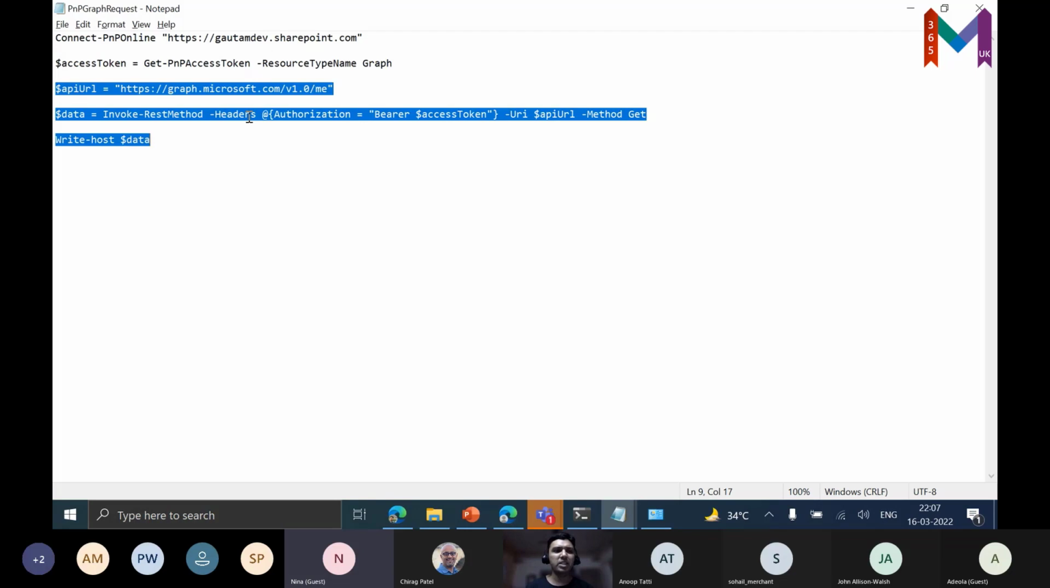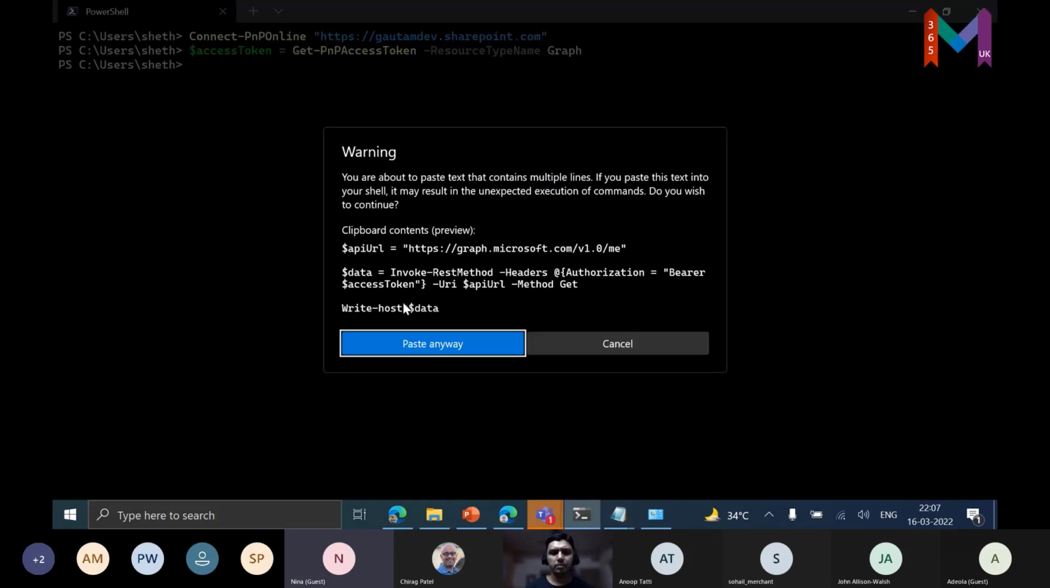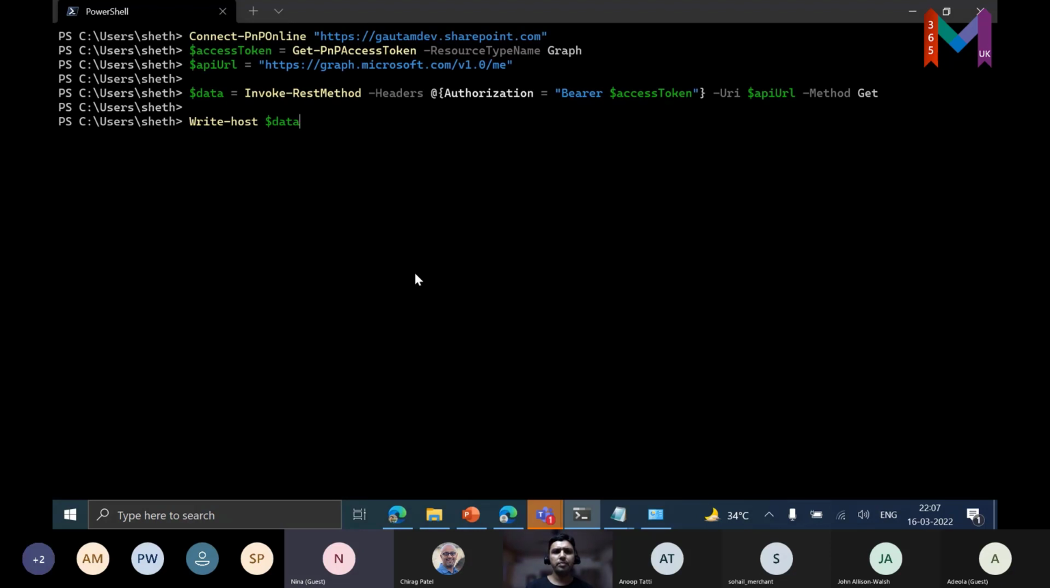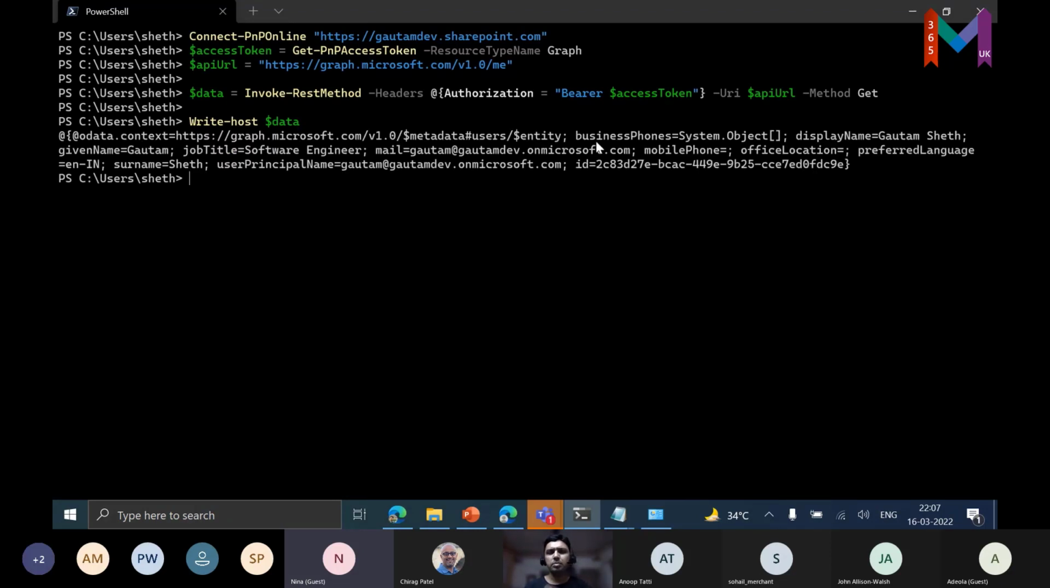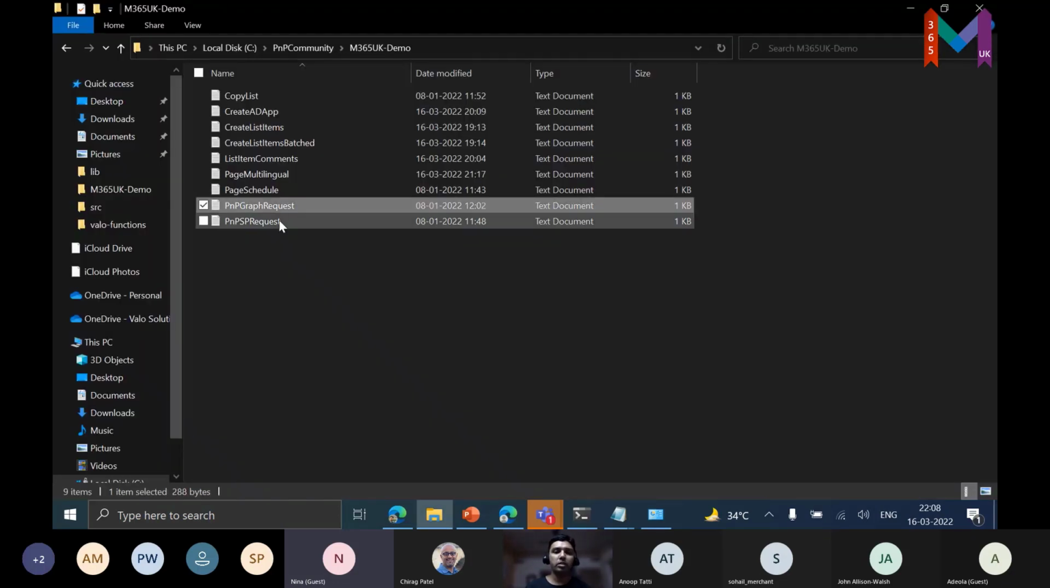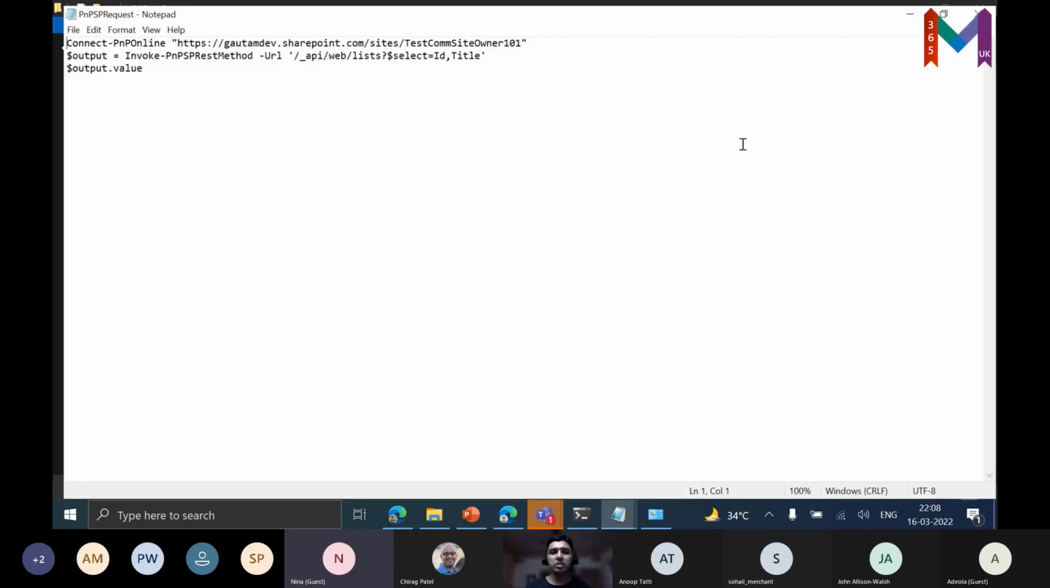So I'll make a simple Graph request to the me endpoint, and it gets me the data from Microsoft Graph. In PnP PowerShell, I know that this native command is not supported, so that's why I had to use this raw HTTP request to get the data. You can just specify the access token and get the data from Graph, or if you want it from SharePoint, you can make some changes here and there.